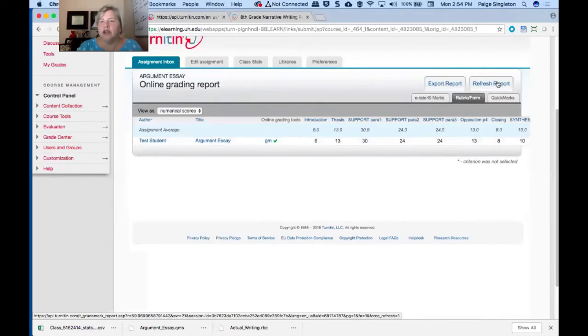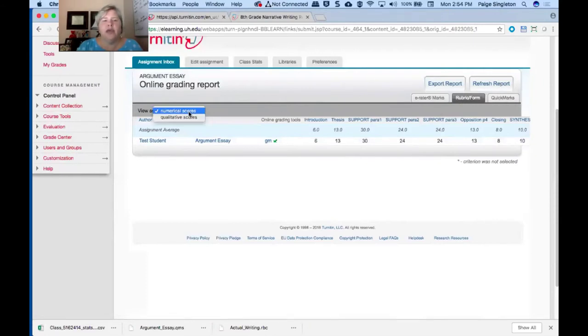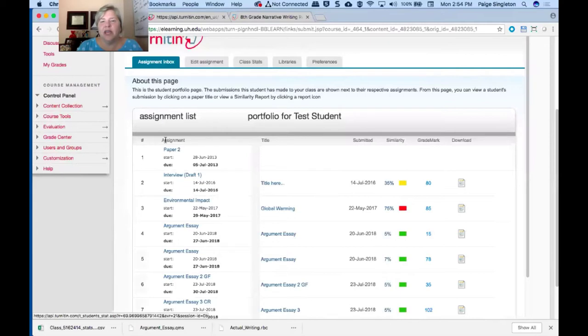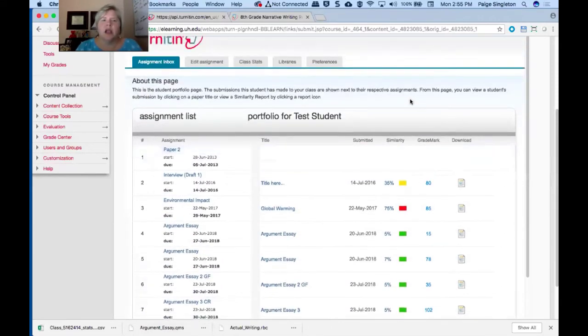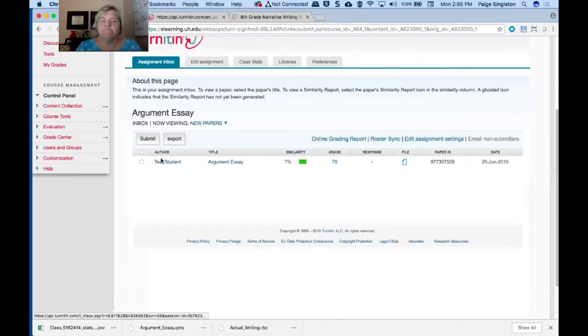And also to refresh. View as, you can do qualitative scores or numerical scores. If you click on the name of the student, and I love this, it will reveal a portfolio. So if you're using Turnitin for all of your assignments, you can go into a single student and view all of the assignments they've had for this particular class. It gives you a picture of the student rather than having to go back and forth between assignments for an individual student.